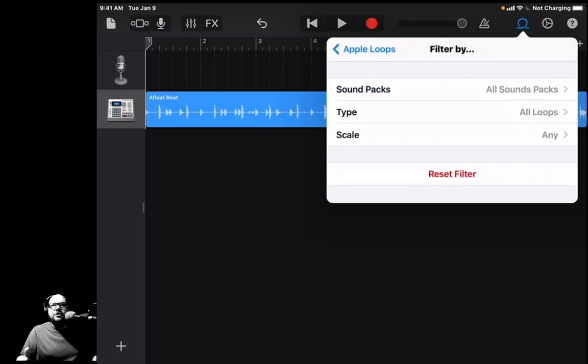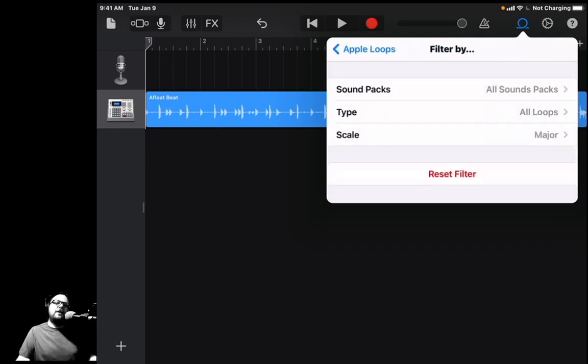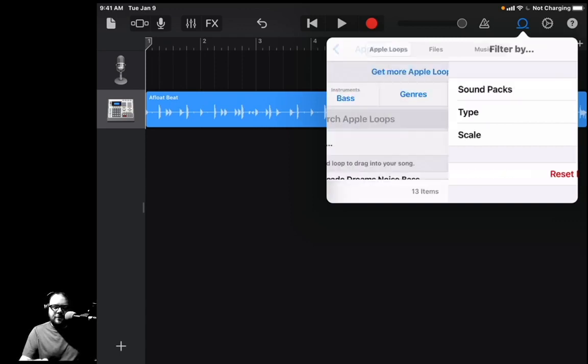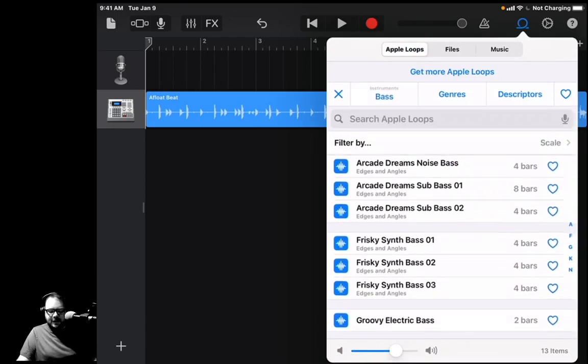What this will do is help you find things that match up really well. So see that button on the bottom? There's three buttons there. Boom, I hit Scale. And since we're doing this to please your unicorn, we're going to do Major. Major is happy, minor is sad. So then we're going to click back. This will only give us happy sounding basses.